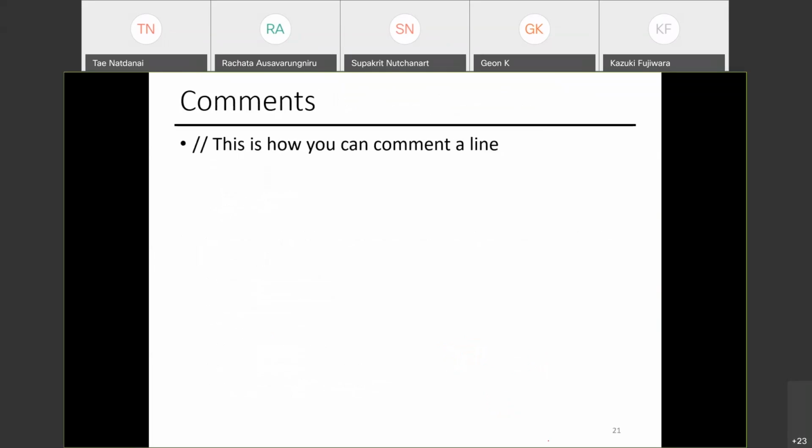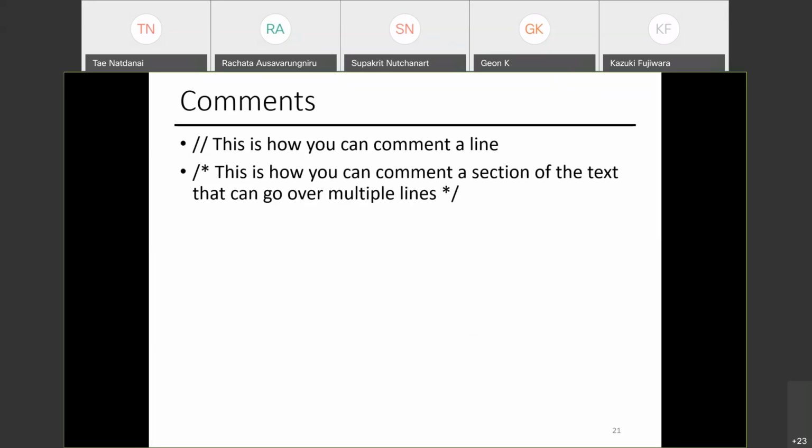You can put in comments on your code, and I highly encourage you to do it for your assignment. It allows me to give you partial credit in case you don't have the full solution working. Just give me your thought process. All right. So double slash means that you want to comment that one line. This slash followed by asterisk is how you comment a section of text that goes across multiple lines.